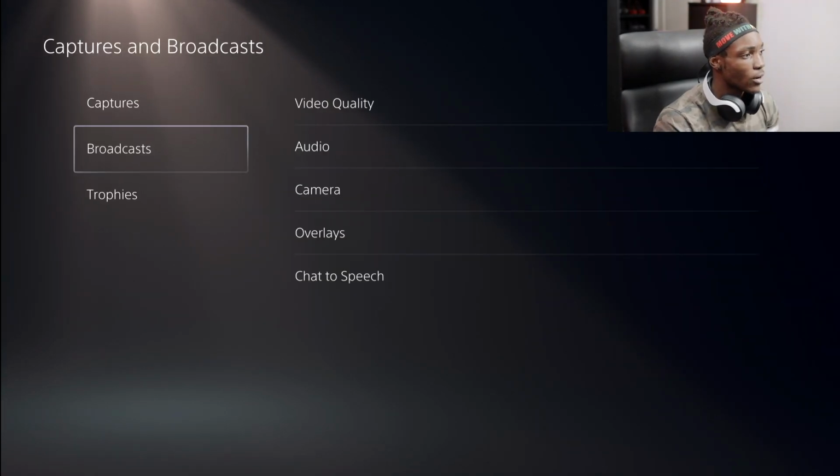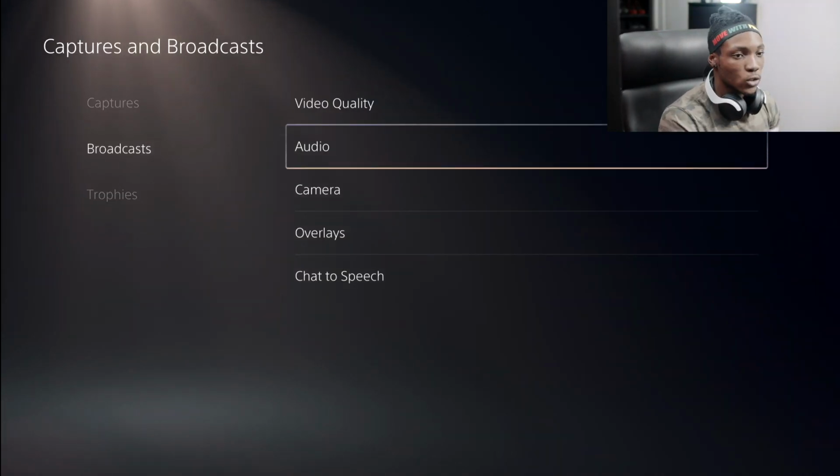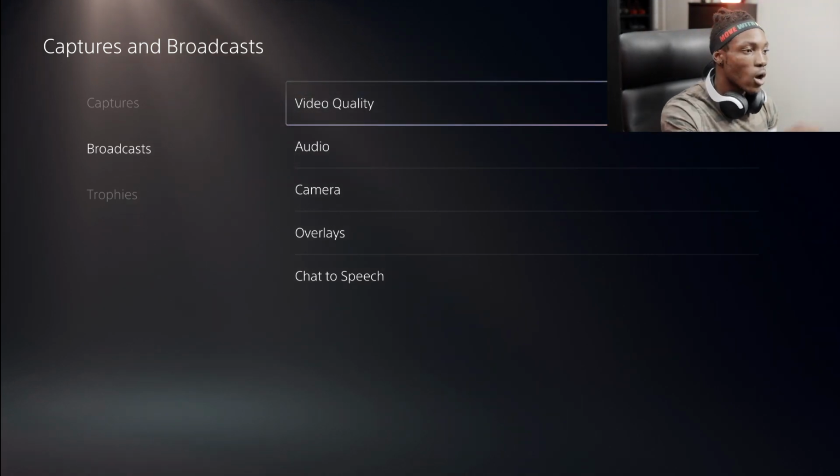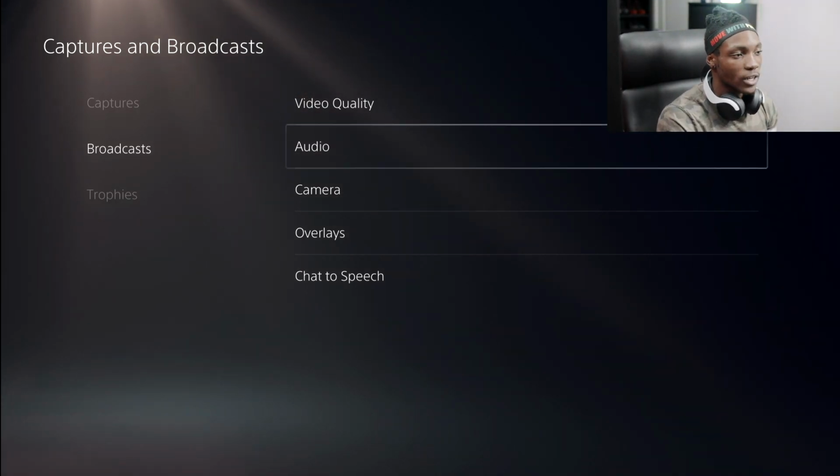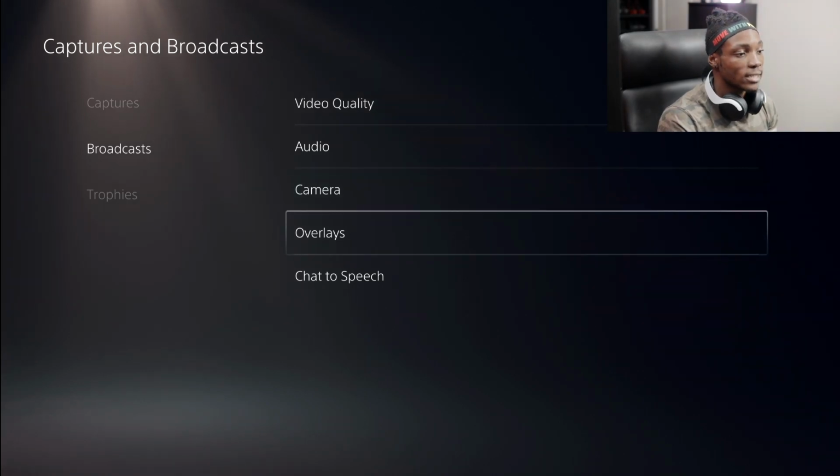So I'm gonna back up right there and go to broadcast. If you wanted to go live on Twitch, for example, then you want to come through all these settings, right? You want to make sure they're all correct: video quality, audio, camera, overlays, and chat to speech.